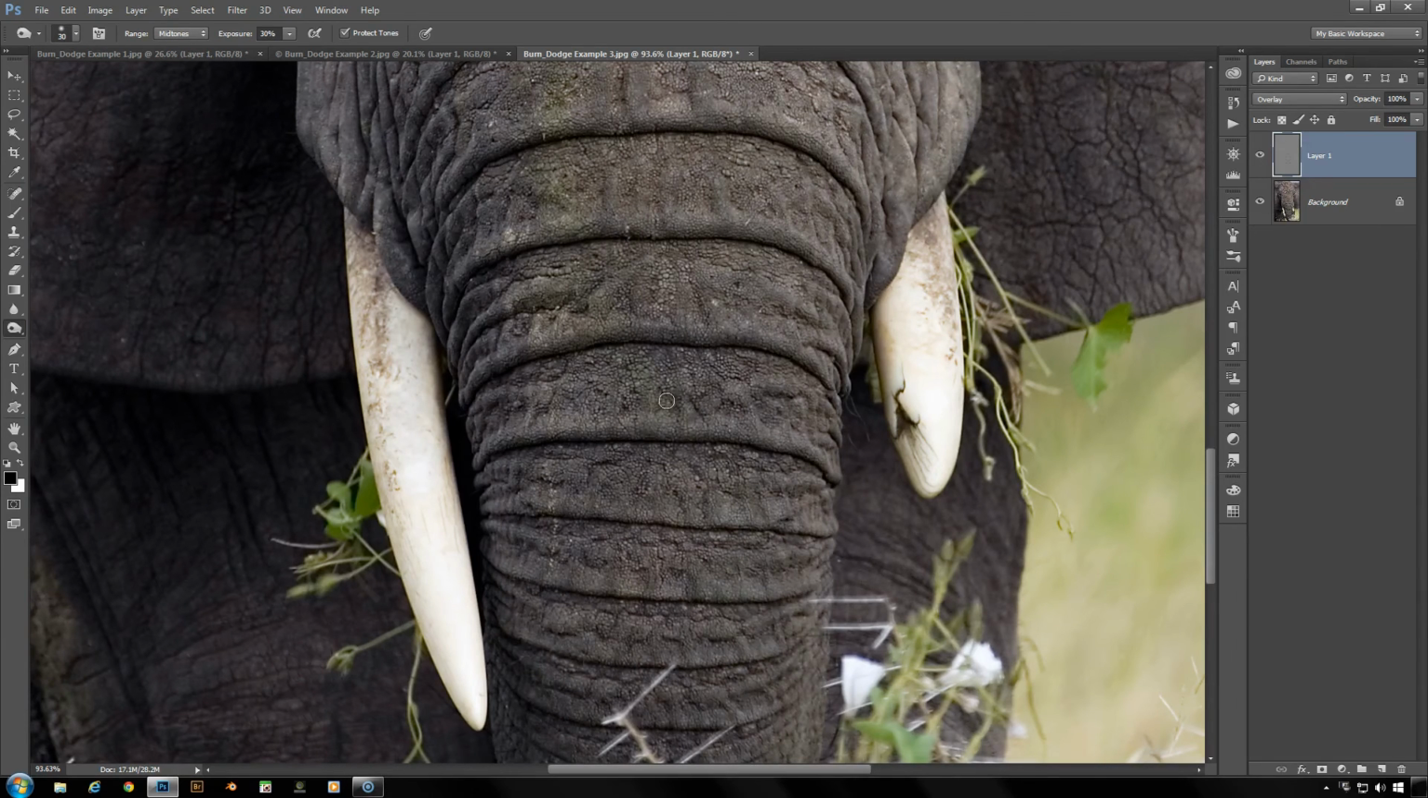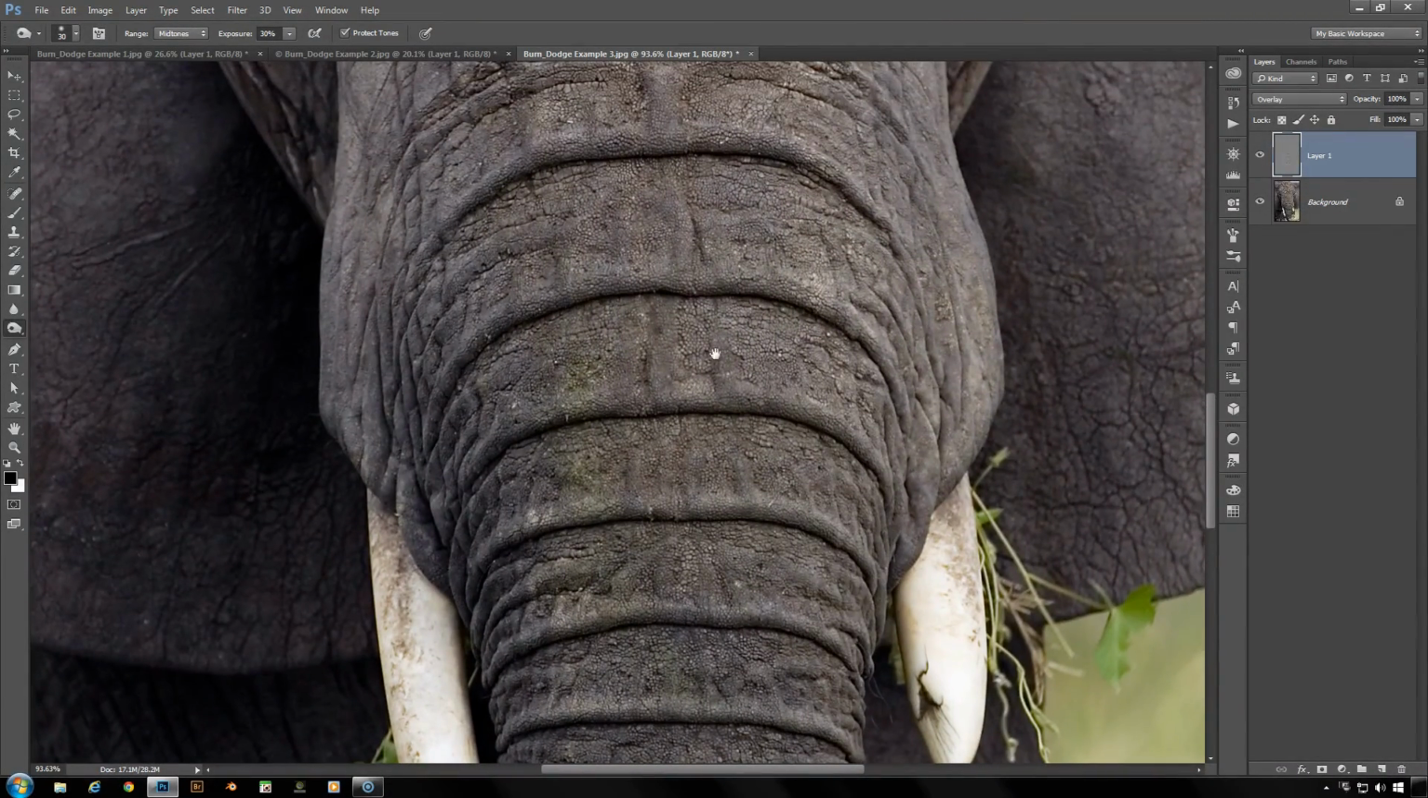Now I'm holding down the Alt key and now going to dodge right above the area that I've just burned to help give me a lighter line and enhancement of the texture and the light and the folding of the skin, which beautifully brings it out, helps it stand out much better against the rest of the body.